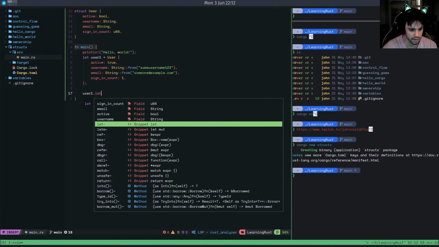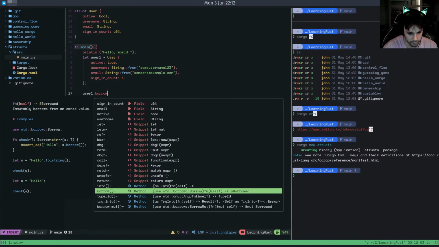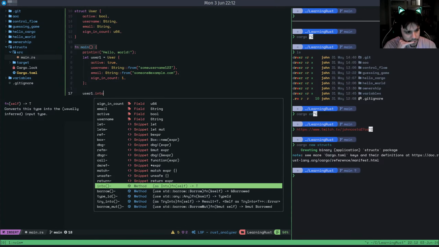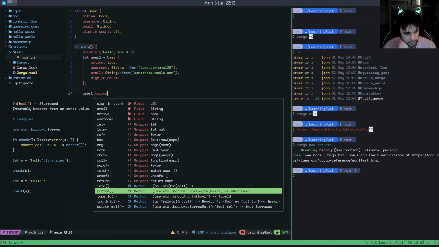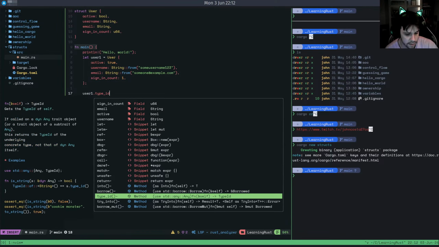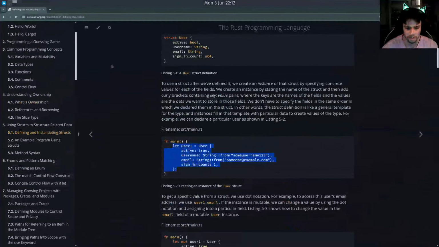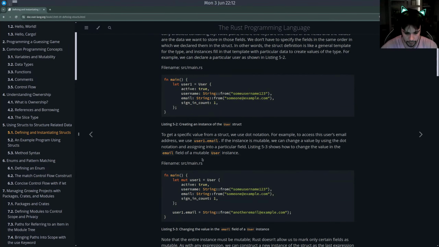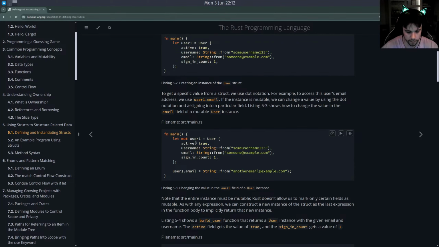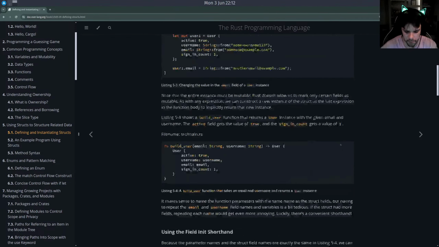Alright, we have this stuff. And we have a couple of methods actually by default. Converts this type into the usually inferred input. Borrow, immutable borrows from an owned slice. TypeId, try into, borrow mut. Mutable even. That's OBS. Let's go up here. Okay. Yep. If we let it mut, we can change that.